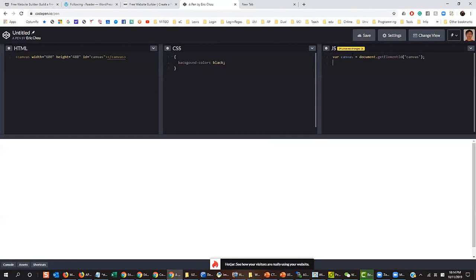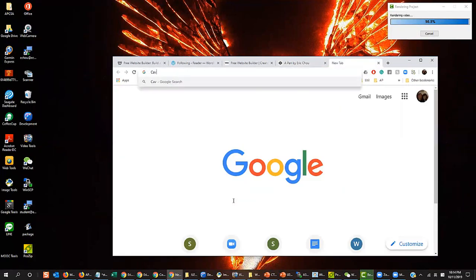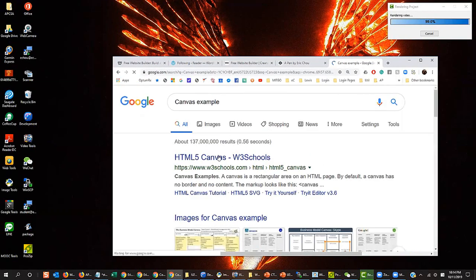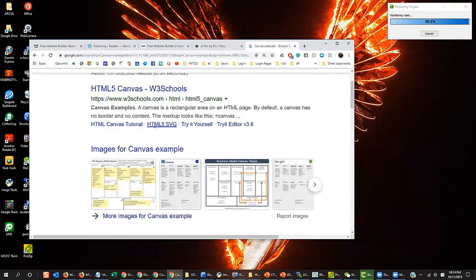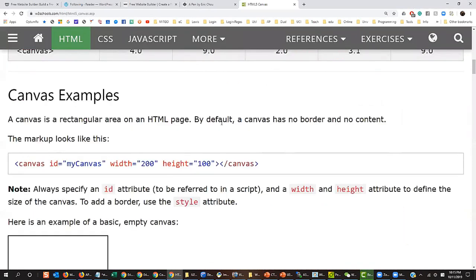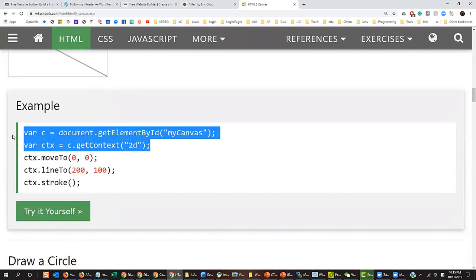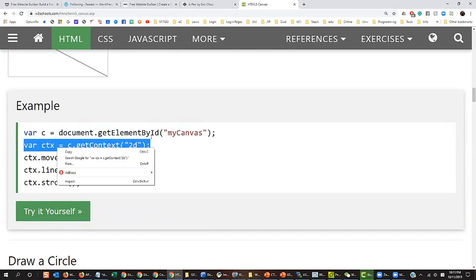That's one thing. And then var C equals, let me bring up something. Let me copy something. Let's try some simple canvas example. Here, what I actually need is this one. After get element by ID, we need this one. Copy it over here.